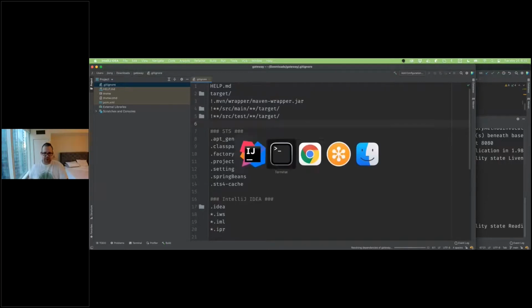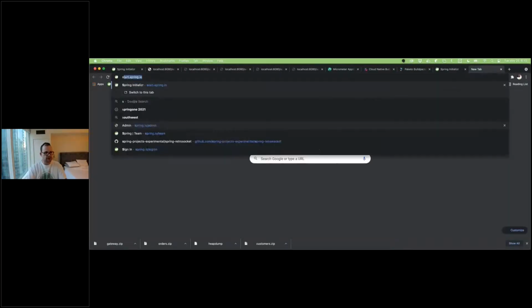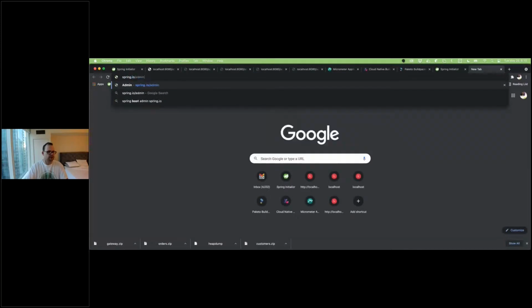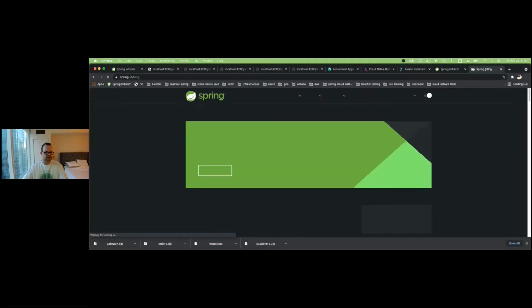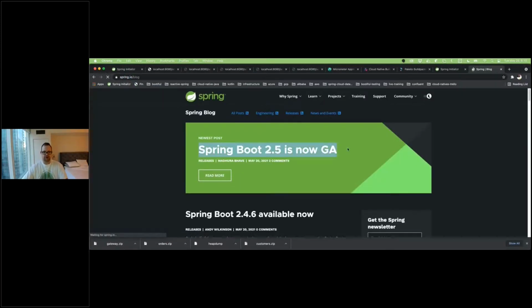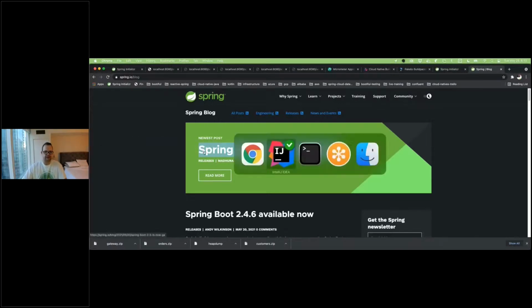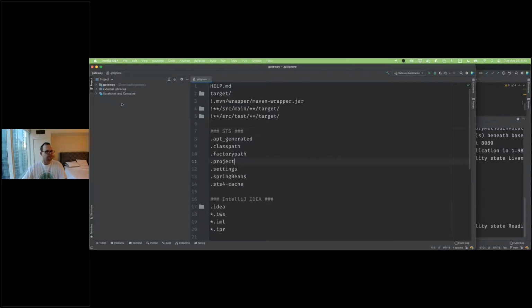I think what has happened, my friends, is you go to spring.io. Yep, Spring Boot 2.5 just went GA today. No, 20th, May 20th. So we have a new release of Spring Boot 2.5, and I'm pulling down new dependencies. Okay.